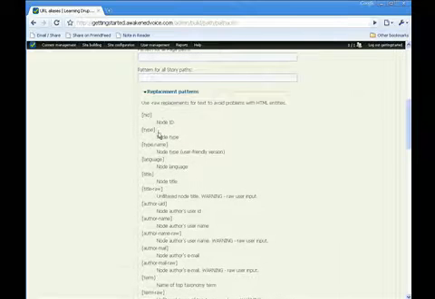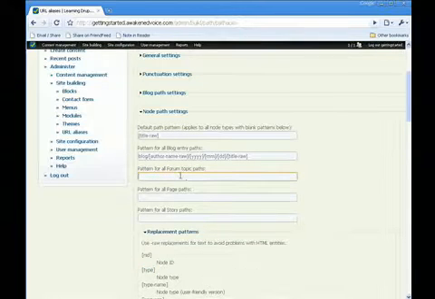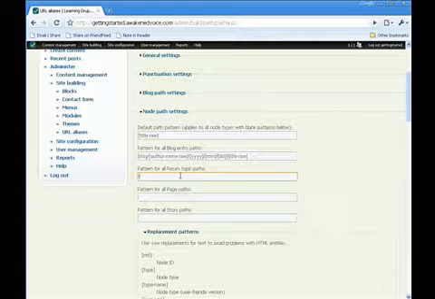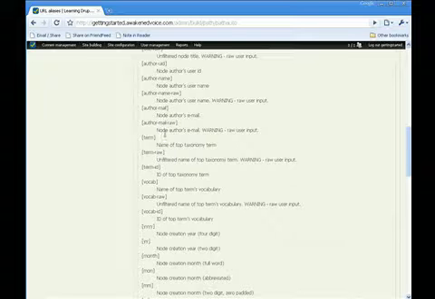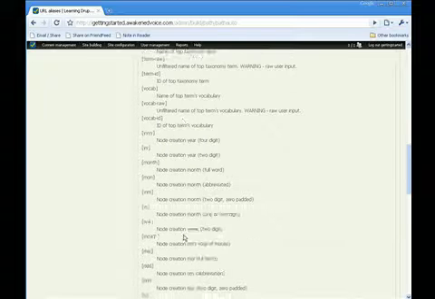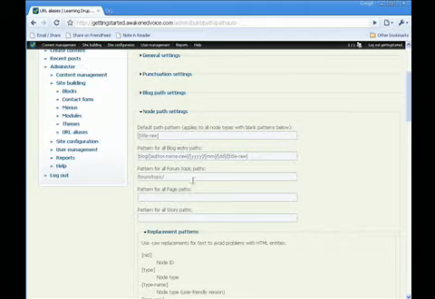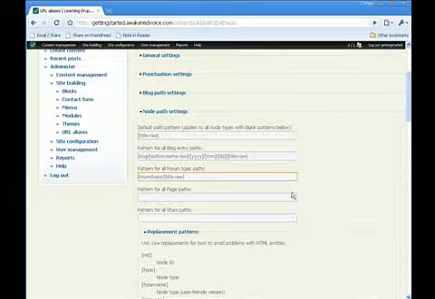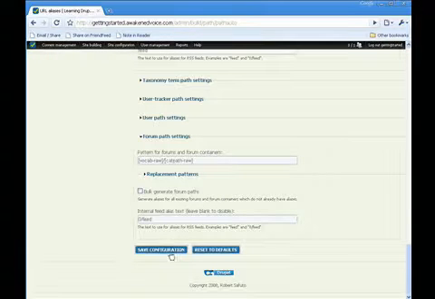We can select, if we want, for example, forum topic, and then if we want, we could put in the title raw. So what this is doing is it's just defining the link to each of the topics that's on the forum, what that's going to look like. So let's save that.